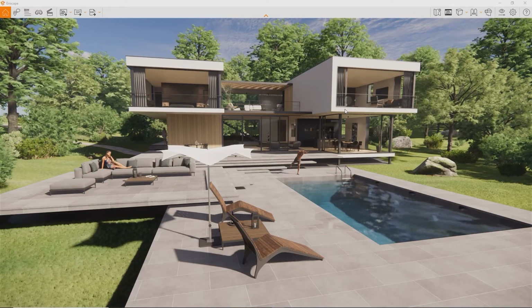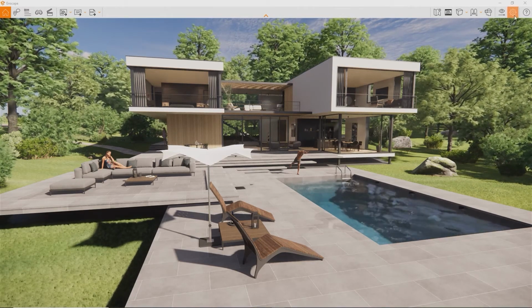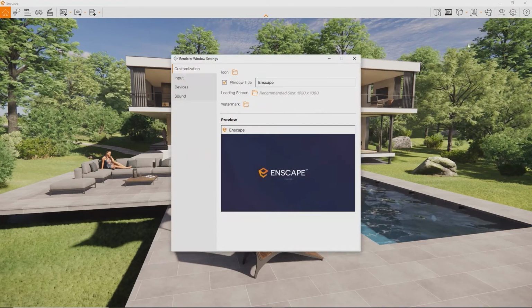If you'd like to change the hotkey to render an image to any other combination, you can do so in the Renderer window settings Input tab.